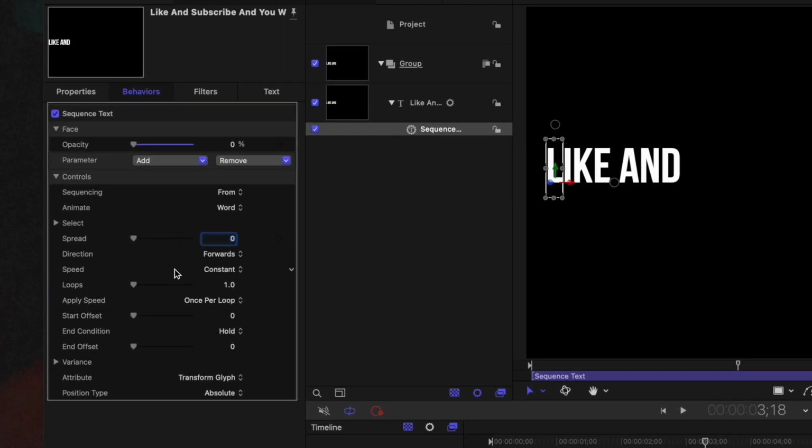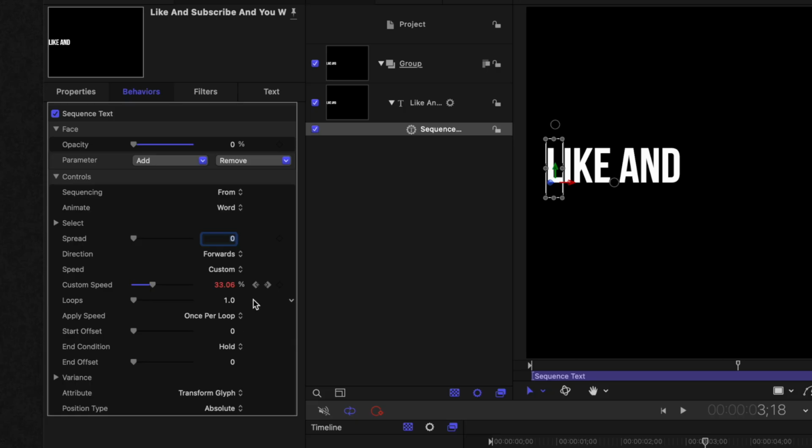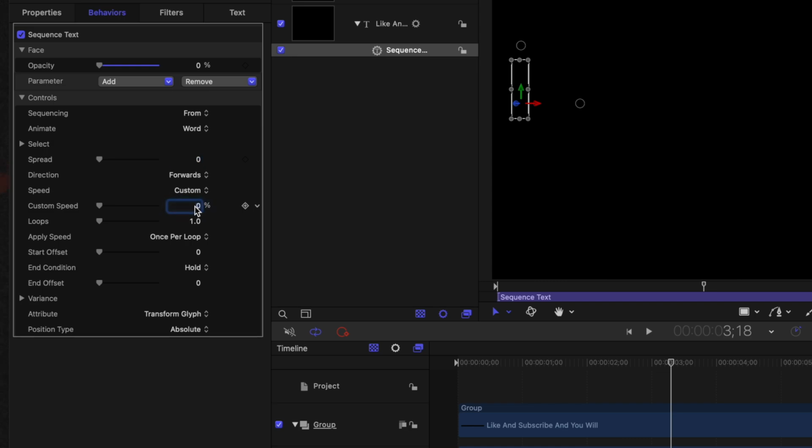Then if we continue to move down, we gotta find this speed option, and this is the most important option here. Change it from constant over to custom. And what this is going to do is give us the ability to add keyframes for when we want the text to happen. So all we need to do is click this down arrow, reset the parameter so it's down to 0%. Now right now there's a weird glitch where it's going to put it at 100% and add weird keyframes in Final Cut Pro. So to fix that, go ahead and just set it over to 1% and you should be good to go.